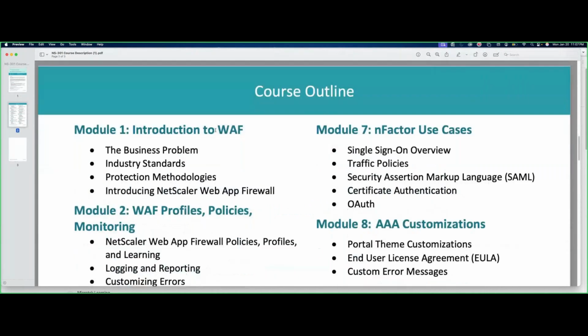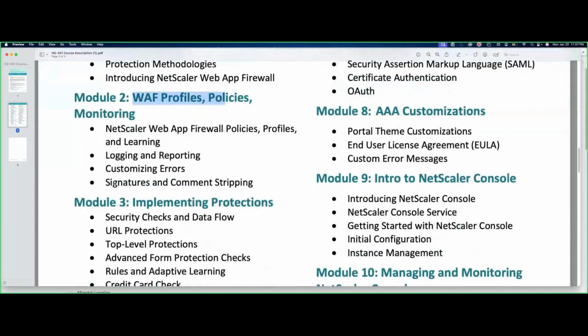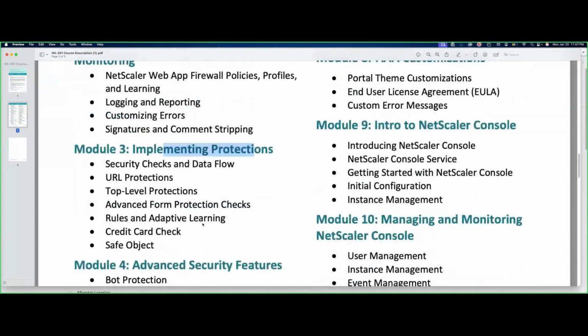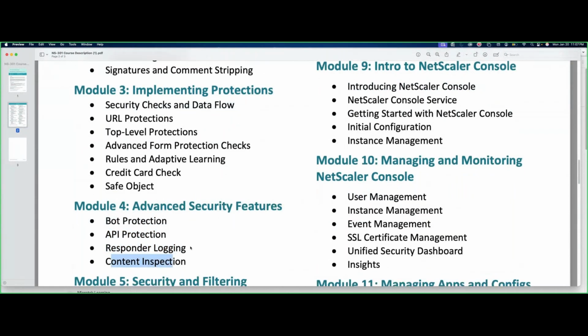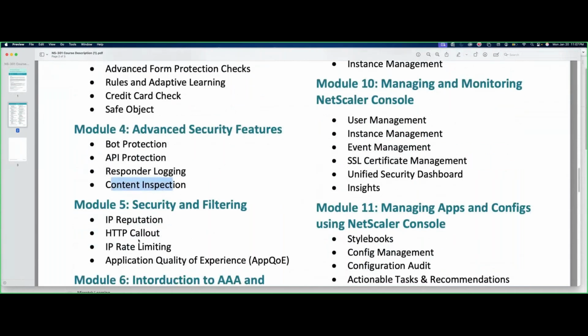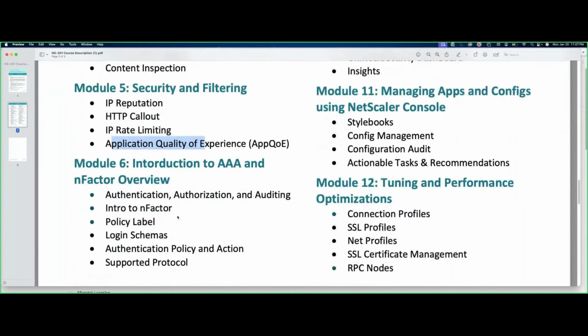Because here you're going to do WAF, you're going to create profiles, you're going to implement securities, right? You're going to do bot protection, API protection, responder logging, content inspection. You're going to do IP reputation, HTTP callout, IP rating, application quality of experience, right? And this is your introduction to AAA, more in detail now.